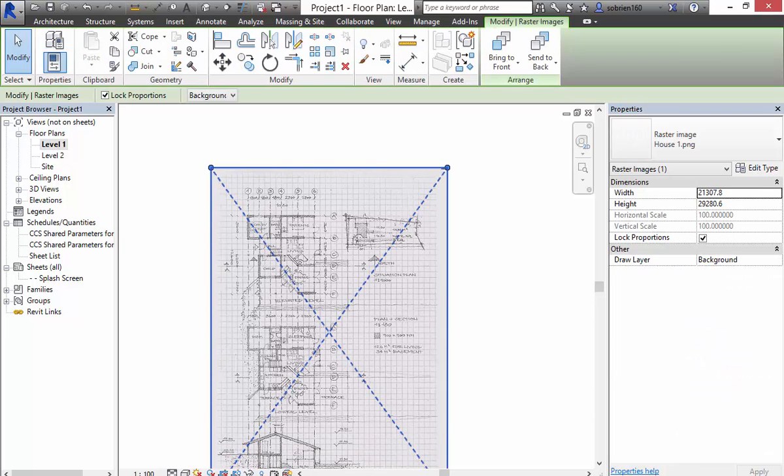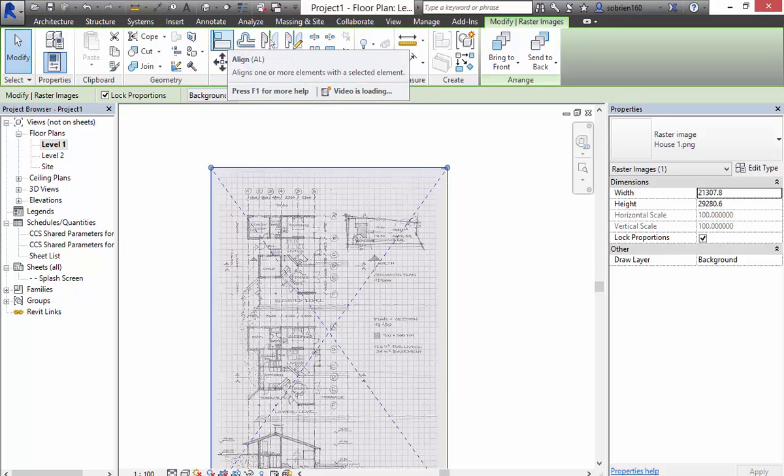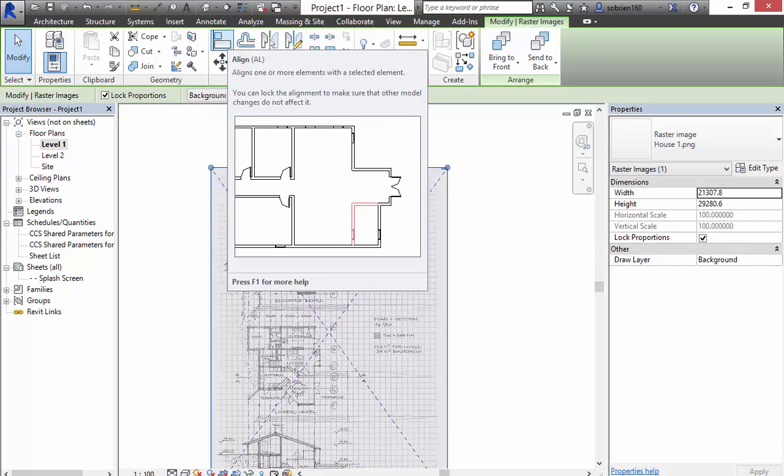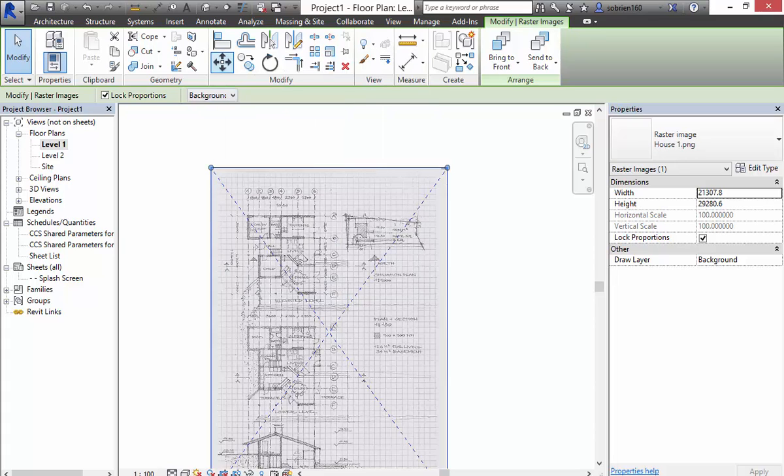And I'm going to select the image, and once you select anything in Revit, you get this modify panel at the top here, and this allows you to do lots of things. Align from one object to another, for example. Move things, copy things, offset things. We'll go through it gradually over the next couple of weeks.